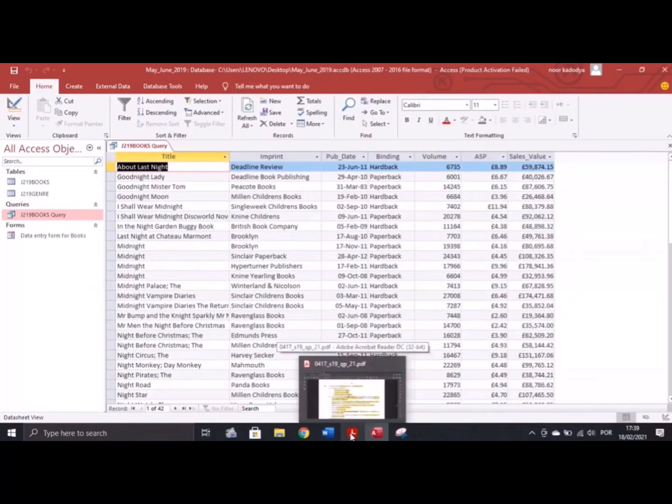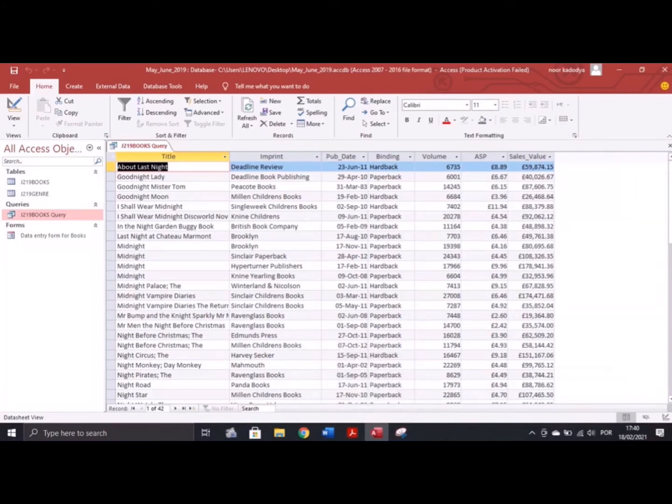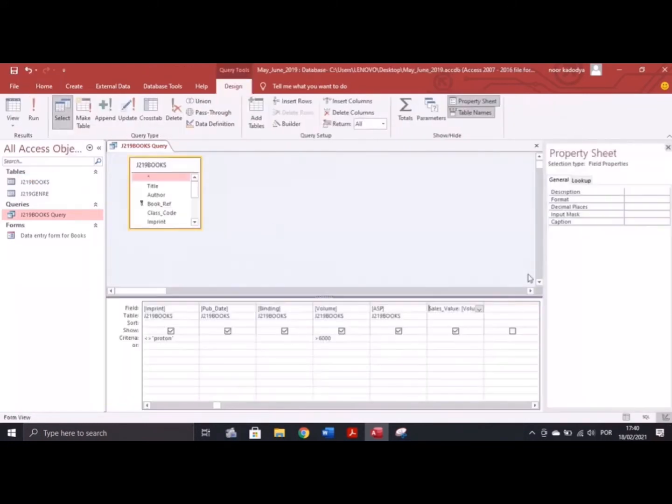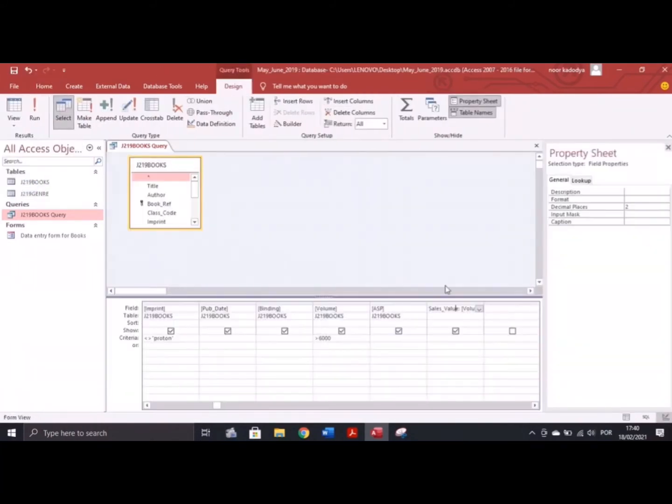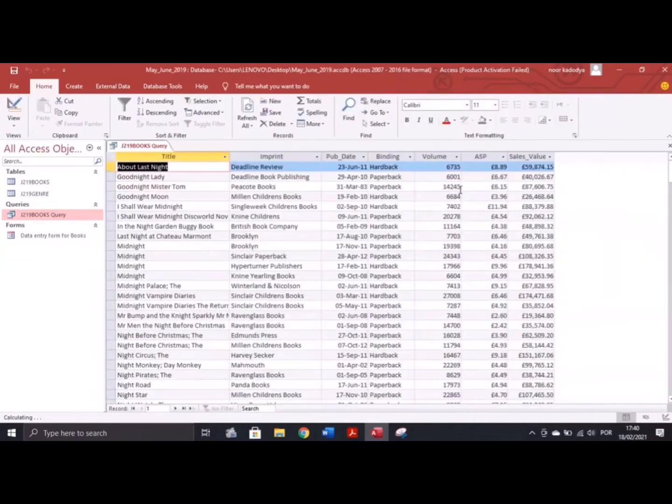They say in the beginning that all currencies should be displayed in the same symbol. They have the same symbol, but it should be 2 decimal places. So I will format this to be 2 decimal places. Go here on decimal places, and we choose 2. Run this, and we now have only 2 decimal places, and we can do the same for the ASP. Right now all of them have 2 decimal places.